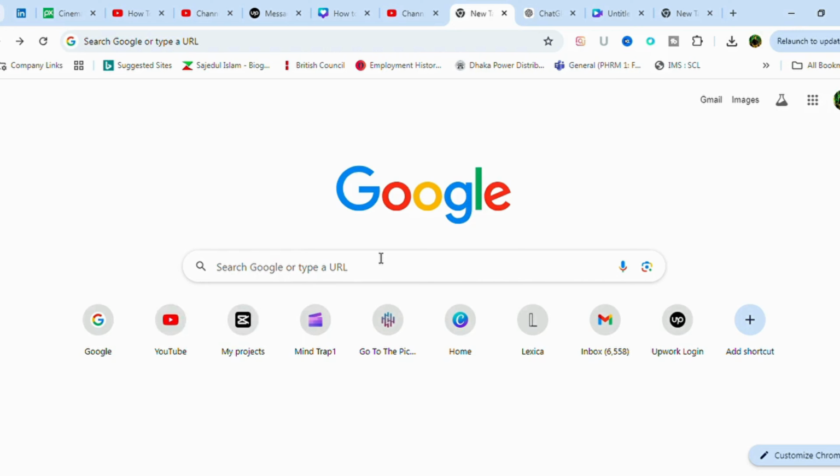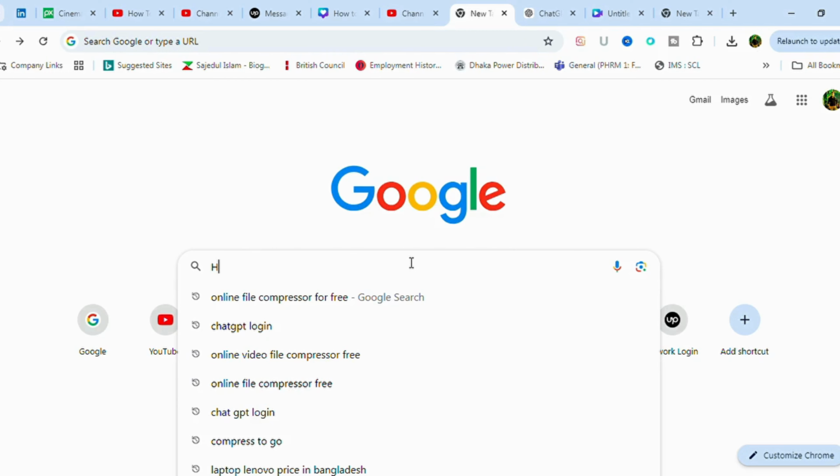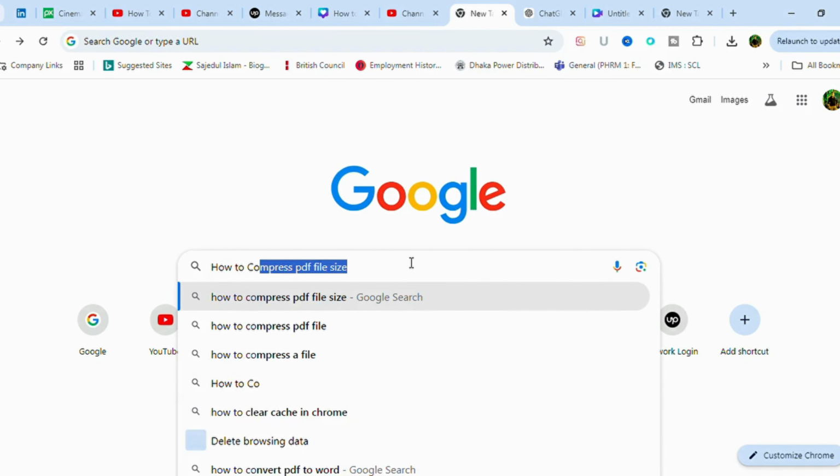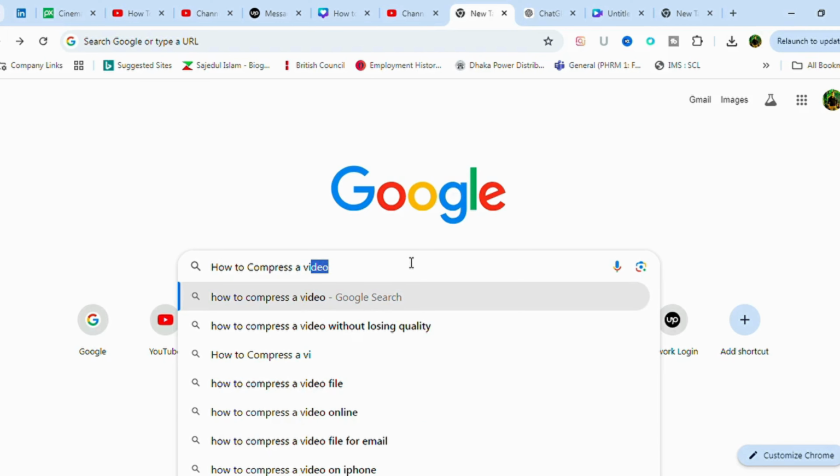Today, we are going to learn how to compress a file online. It's a very easy and simple task. Anyone can do it. So, let's start.